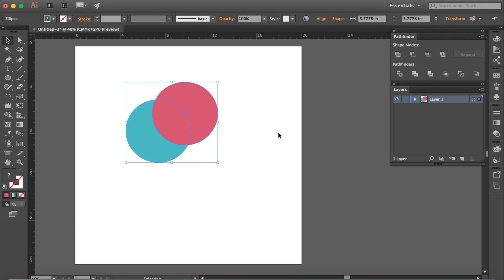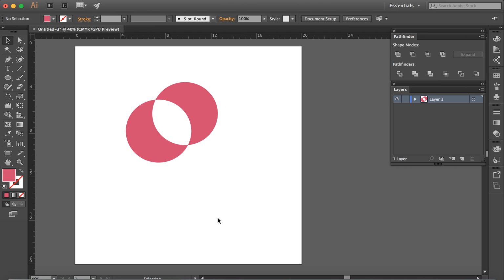And then this last one is exclude, not the last one on that shape there. So it does the opposite of what the one before does. It will just get rid of anything that's overlapping. And then let's do one more.